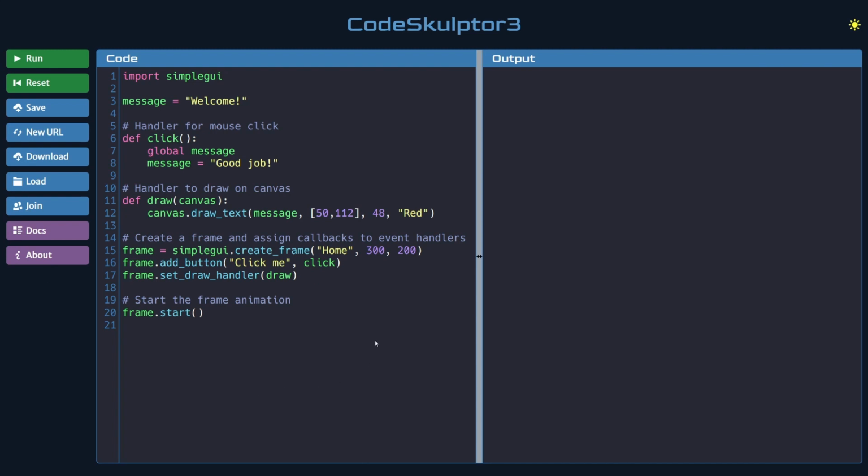For this project, we will be using a free online tool called CodeSculptor 3. This is not something you would create a professional app with, but it's a fantastic way of learning. It's a simple web-based Python coding environment that's ideal for creating basic graphical Python programs with a GUI interface.